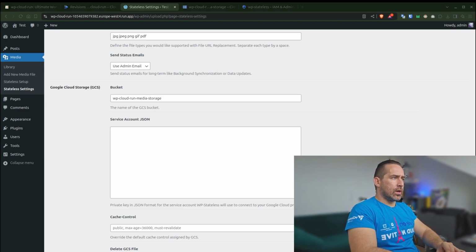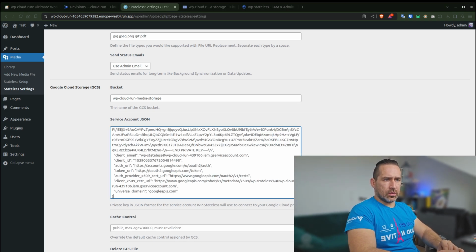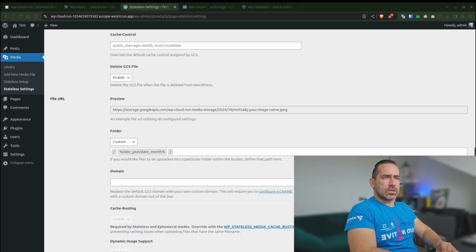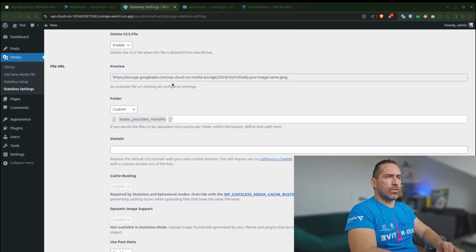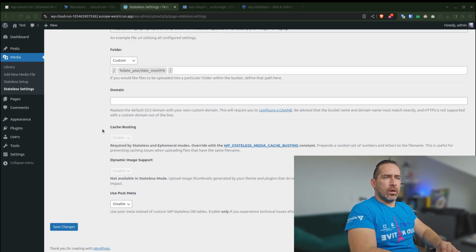And what I need to do now is basically copy paste the contents of the service account key that I just created. And I'll do that in a second. And I don't mind sharing the contents because, as I said, I'll kill this whole project as soon as it's done. And the rest, delete GCS file. Once it's deleted, it's deleted also from WordPress. The file URL, this is what the file URL will look like. And that's pretty much it. So I'm gonna click save.